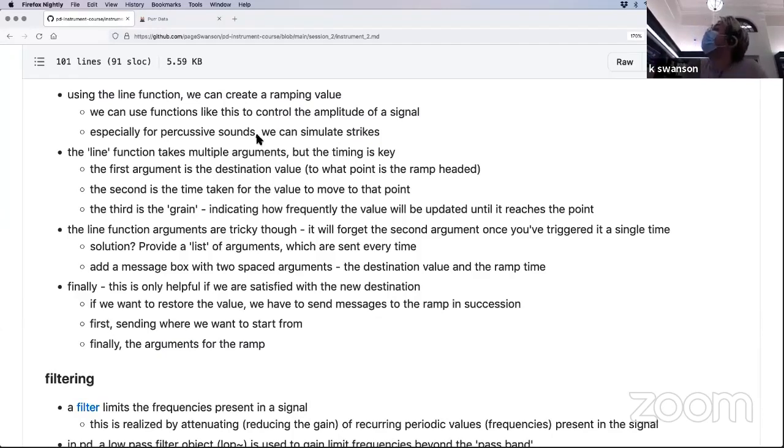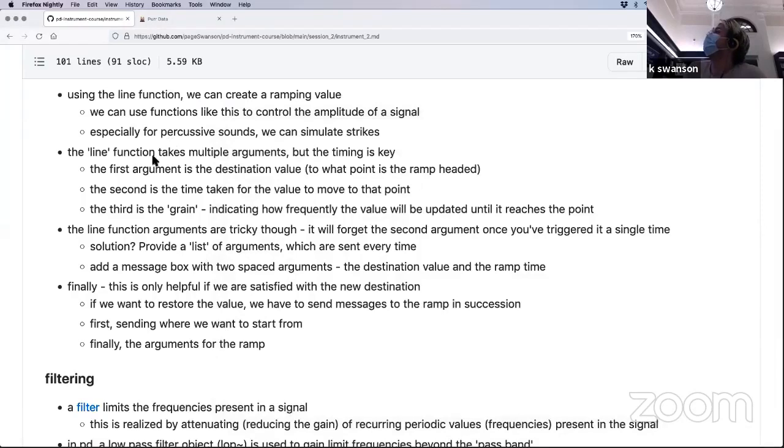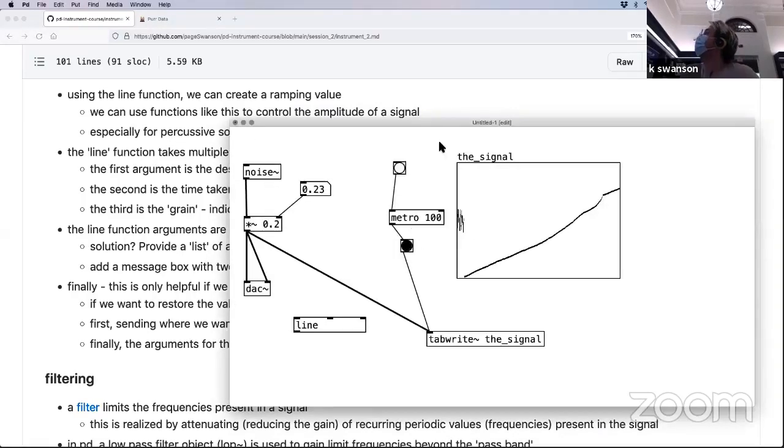So the line function takes multiple arguments, and it also has multiple inputs. So remember, arguments are like the space item, so space and then a number or something like that. We could do it like that, but I'm not going to put any arguments here. I'm just going to use the inputs. So the inputs here at the top, these little 3 items. Most of the stuff we've been dealing with only has 1 or 2 inlets. This has 3. And it's a bit weird, the line function. The first argument is the destination value.